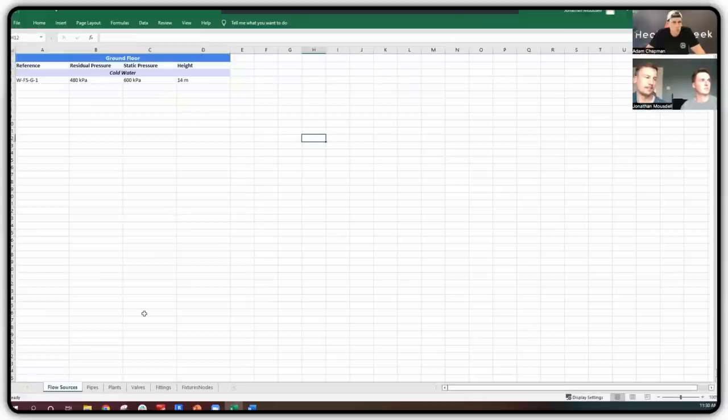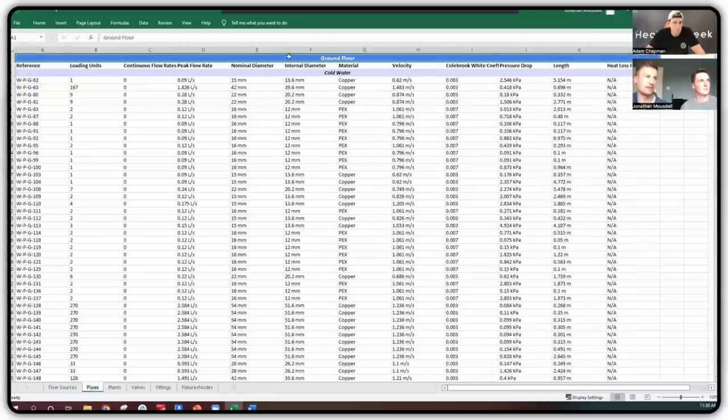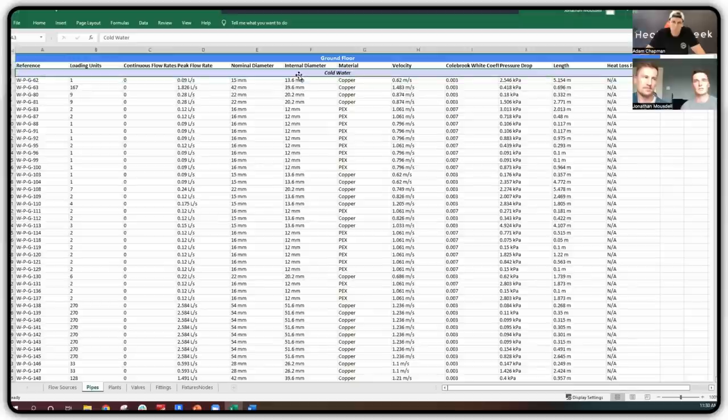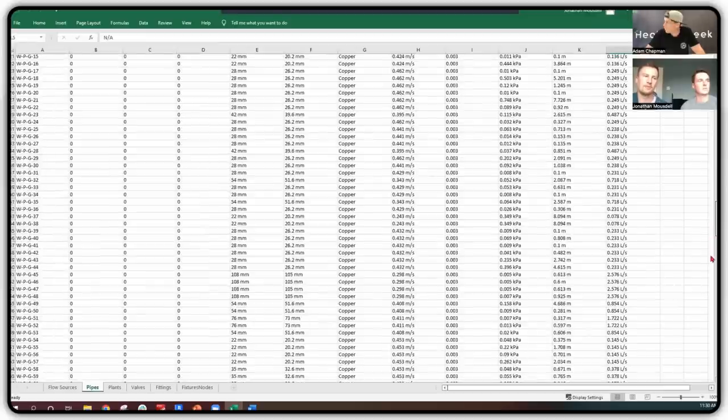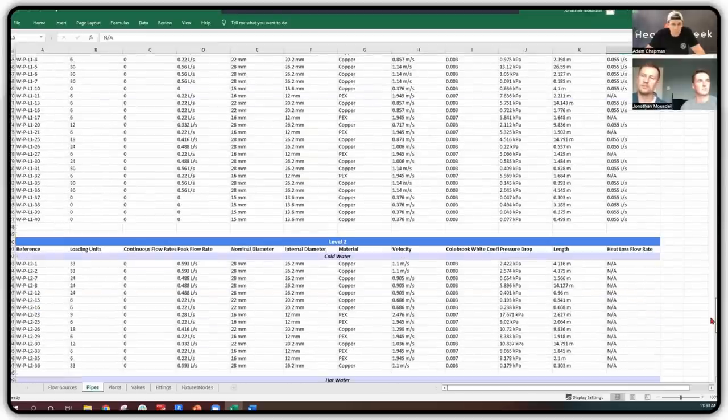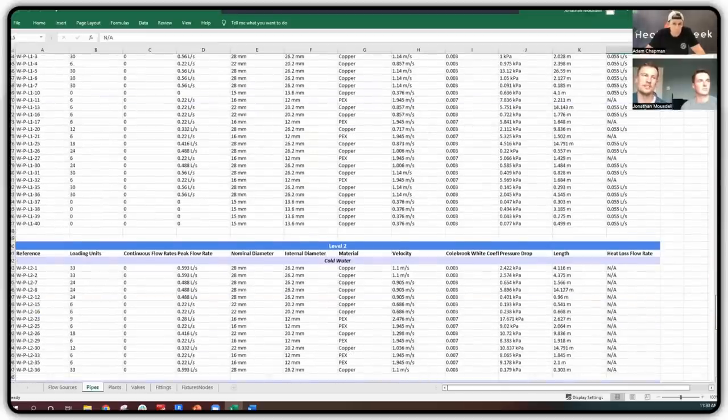Yeah, exactly. Like Jordan said, you get the reference, which you can correlate to the PDF. And then, for example, looking at the pipe here, it's level by level and system by system. So for cold water, you've got your loading units, continuous flows, everything you can see, diameters, materials, pressure drops, and you have the heat loss as well for some of the hot water pipes. So it's a really good tool for checking the design.